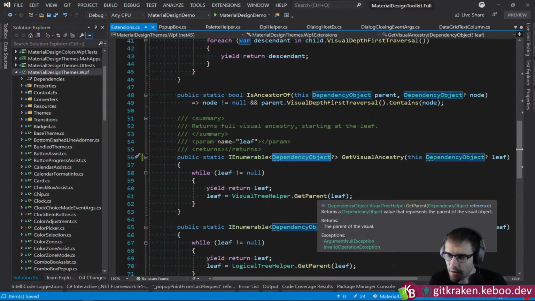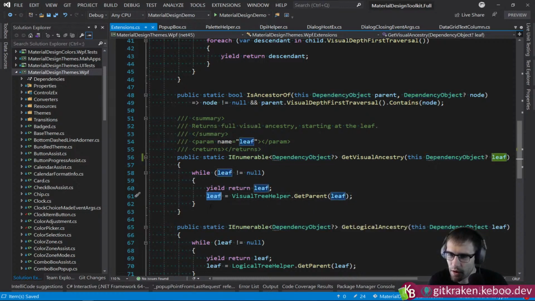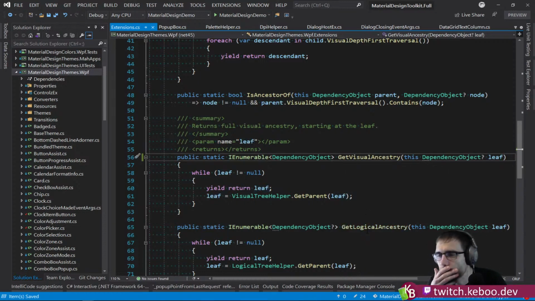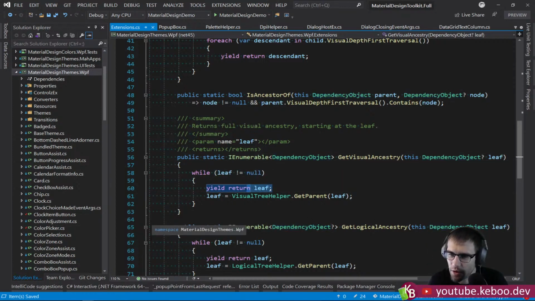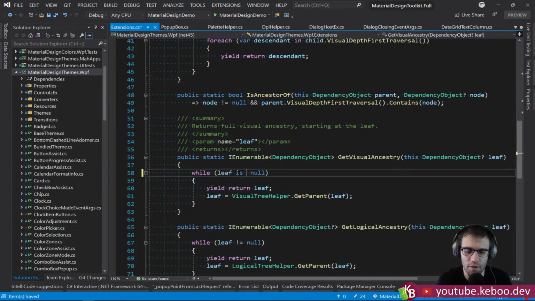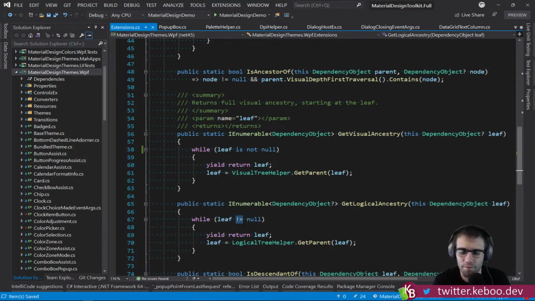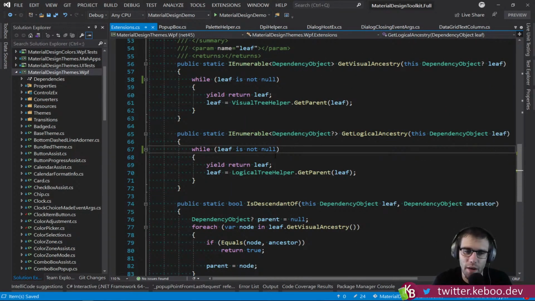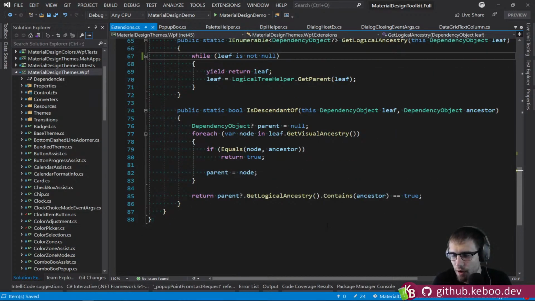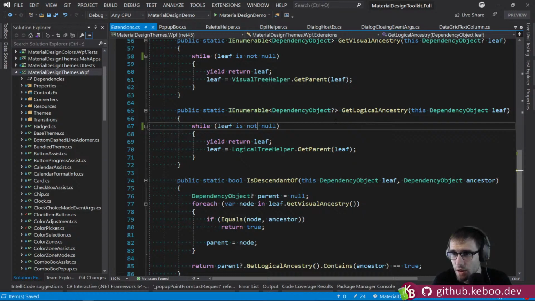Get parent will return leaf. I don't think this is possible to return a null here, because leaf is explicitly null checked in every case before we would yield return. It's not. So let's do is not null. Yeah, we'll do the same thing down here. So again, the only advantage here is in the weird event that somebody had overridden the equality operator and done something not very naughty with it.